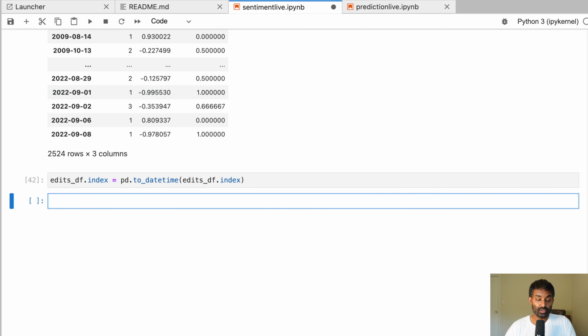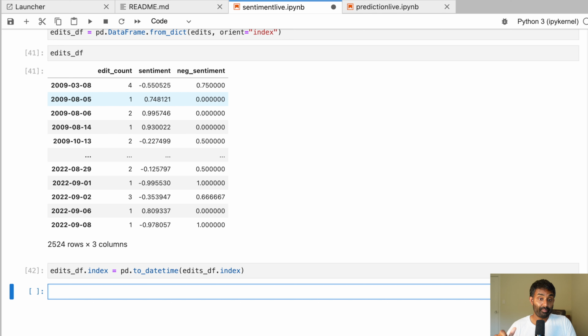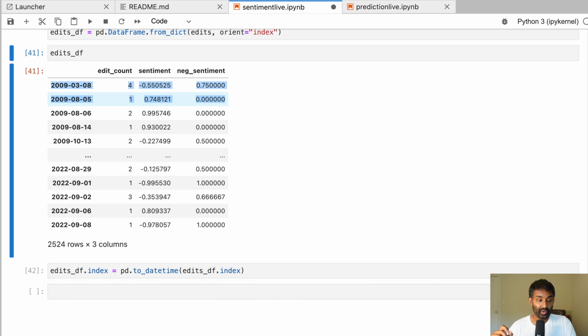Now, the next thing we need to do is solve a problem. So the Bitcoin price is available every day, right? Bitcoin is continuously trading and never stops. But on the other hand, this data has a lot of gaps. And the reason it has gaps is Wikipedia edits don't happen every single day, right? So when this Bitcoin article was created, there were a few edits at that time. And then we went about 5 months without any edits. And the next edit happened in August. So what we need if we want to merge our data together is actually a data frame where there's no missing values.